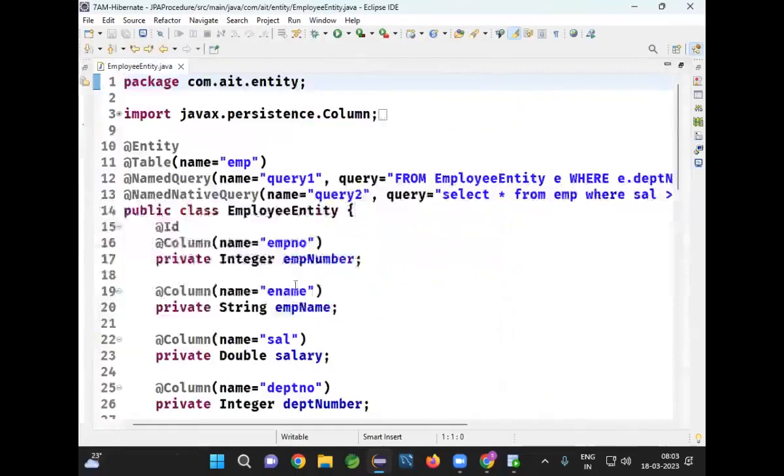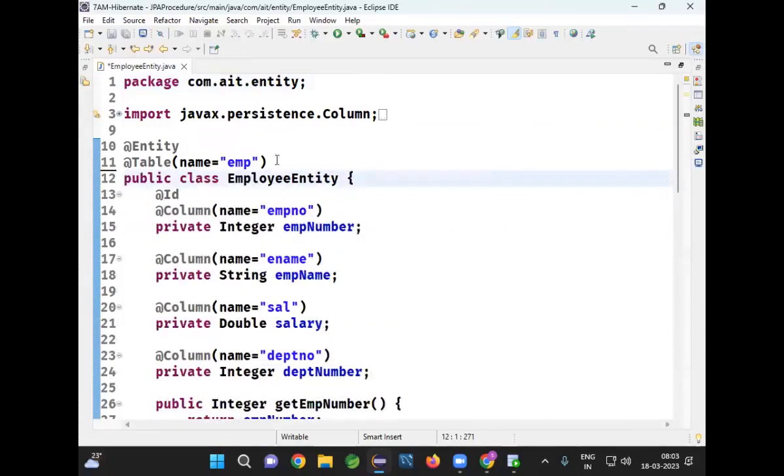Now this is my entity, but I want to remove the named query and native query, since we are not working with them now. Today's example is different. Okay, now this is my entity class. What are the annotations I have to use? If I want to make a call to a procedure or function, there are two annotations you have to understand.